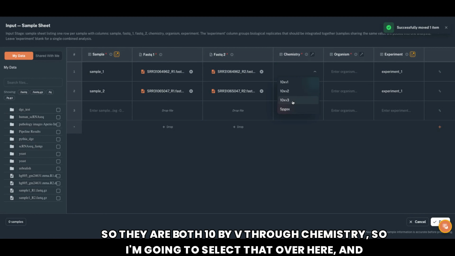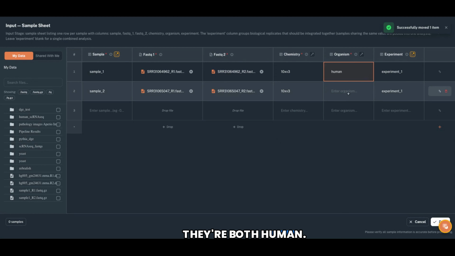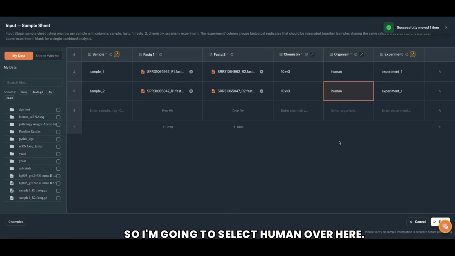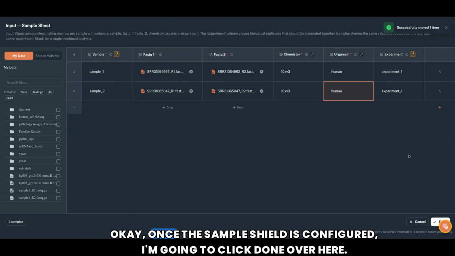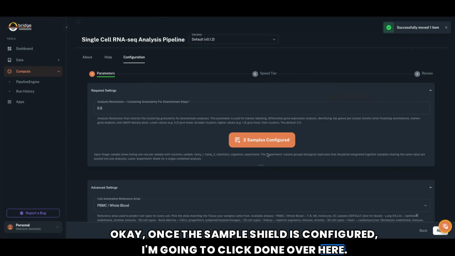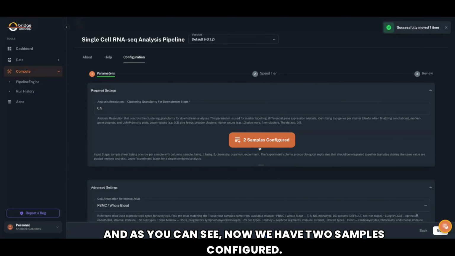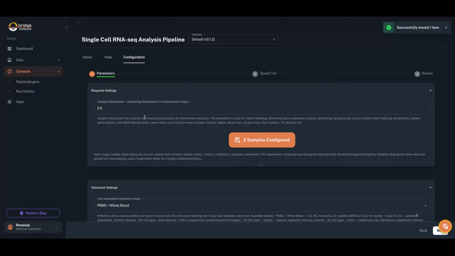They are both 10x V3 chemistry, so I'm going to select that over here, and they're both human, so I'm going to select human over here. Okay, once the sample sheet is configured, I'm going to click Done over here. As you can see, now we have two samples configured.